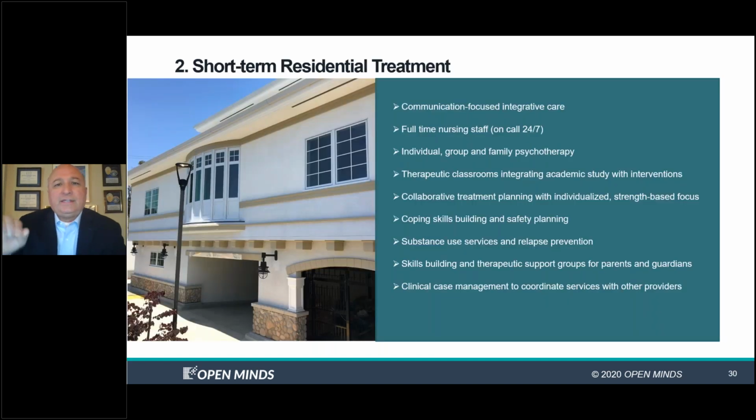The kinds of things that a health plan wants to see immediately about a provider with regard to short-term residential treatment, communication-focused integrative care. They've got full-time nursing, a collaborative treatment planning approach. Again, just bullet points of things that you can get into more detail in when you're actually meeting with the plan.